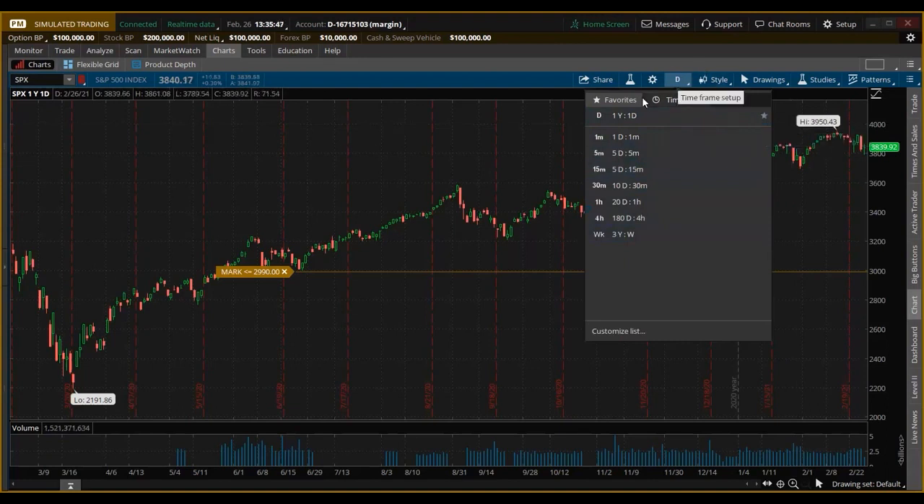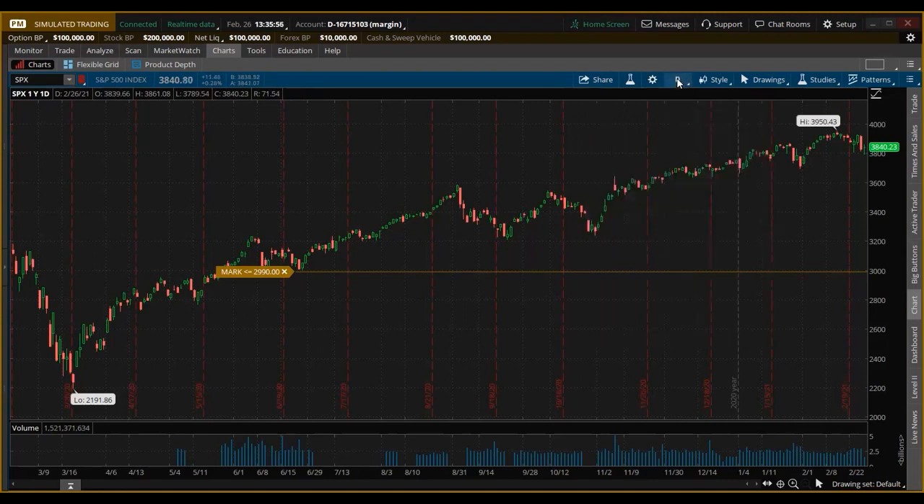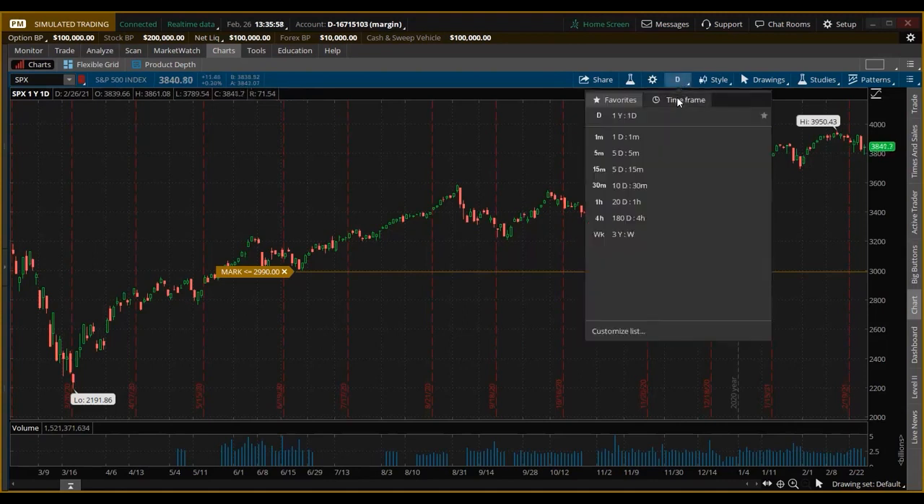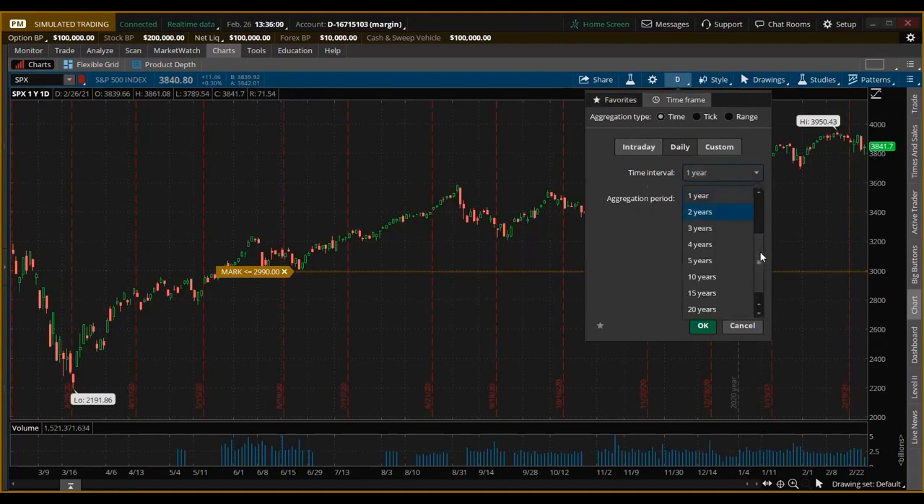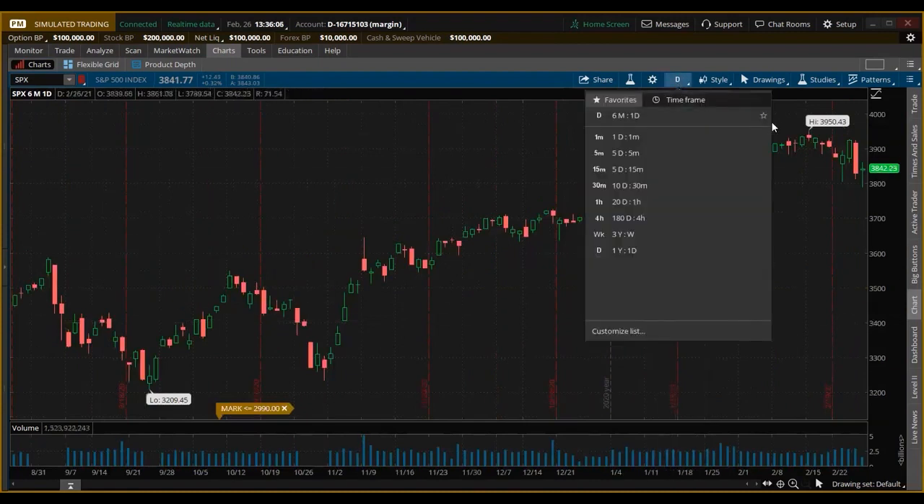These are all the ones that are currently starred, and actually you can get that from the settings chart, but I want to show you that you can get it from here as well. I'm also going to put the 6 month 1 day on here, and then I'm going to star it. So I like to have 6 month 1 day, 1 year 1 day, 1 day 1 minute, 5 day 5 minute.